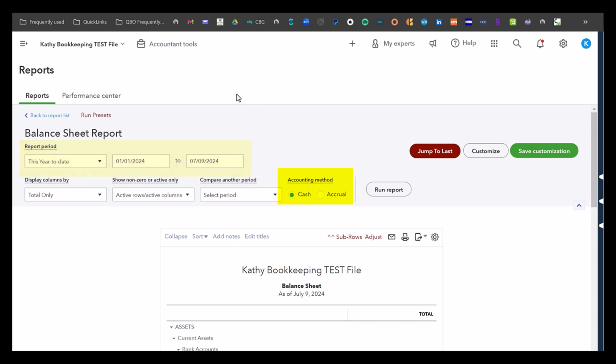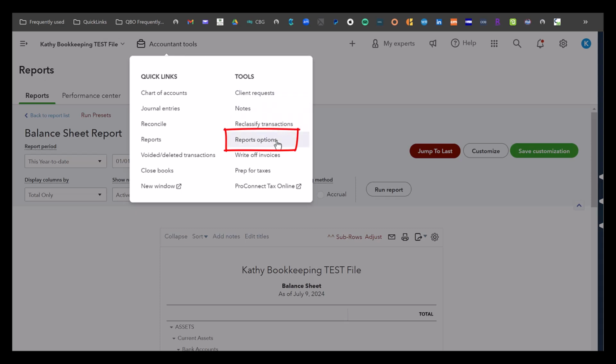So if you want to set this up for all your client files, you have to go in each client file and do this particular thing. And again, it's under the accountant tools. You go under reports options.